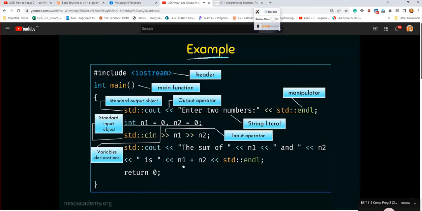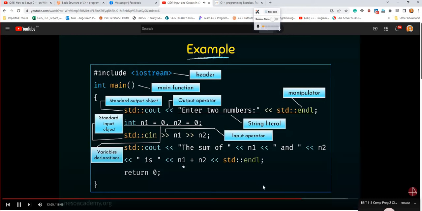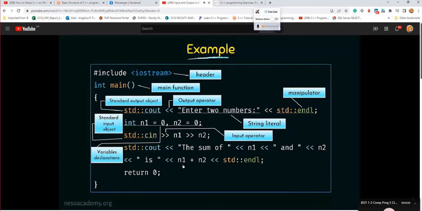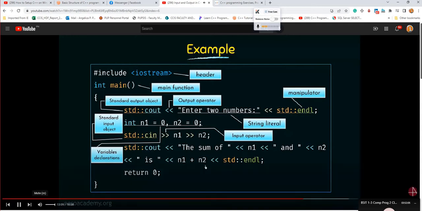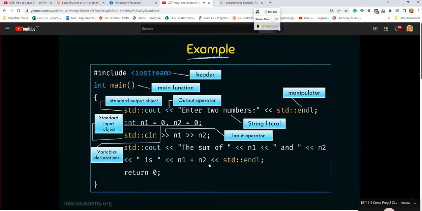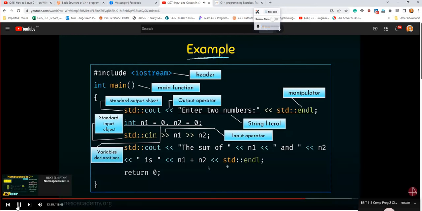So what will this do? This will actually add n1 and n2, and that sum will be printed there. And again this is the sum of two variables, so we don't have to put it under double quotes. Okay, now that much will be printed, and again I want to take the control to the next line. Because of that I open the output operator here again and std end line.